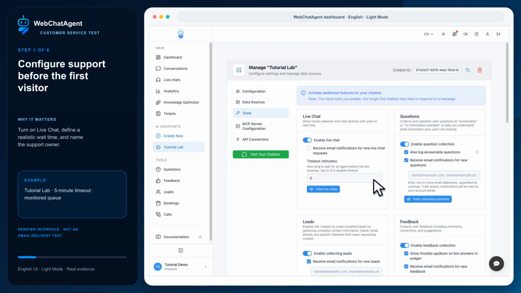This screen verifies the product configuration. It does not prove that an external notification email was delivered, so we keep that claim separate. Our end-to-end test will focus on the visitor, queue, agent reply, session close, and bot resume states that are visible inside the product.